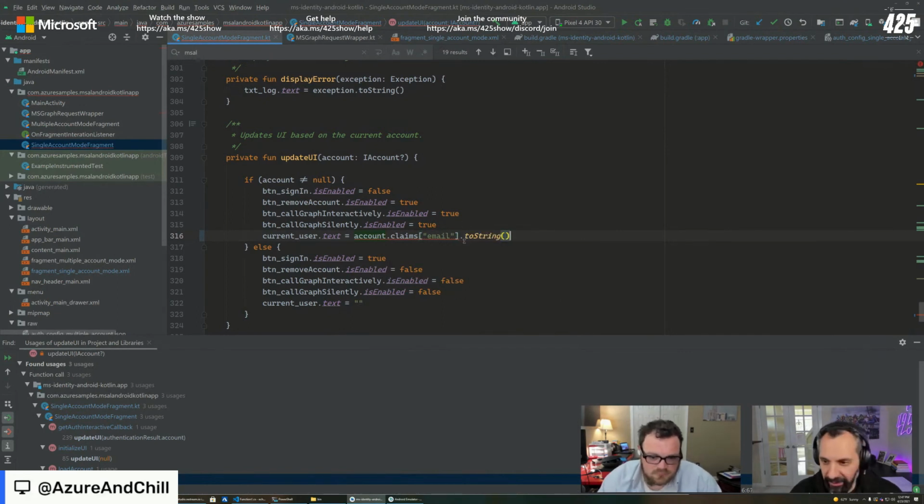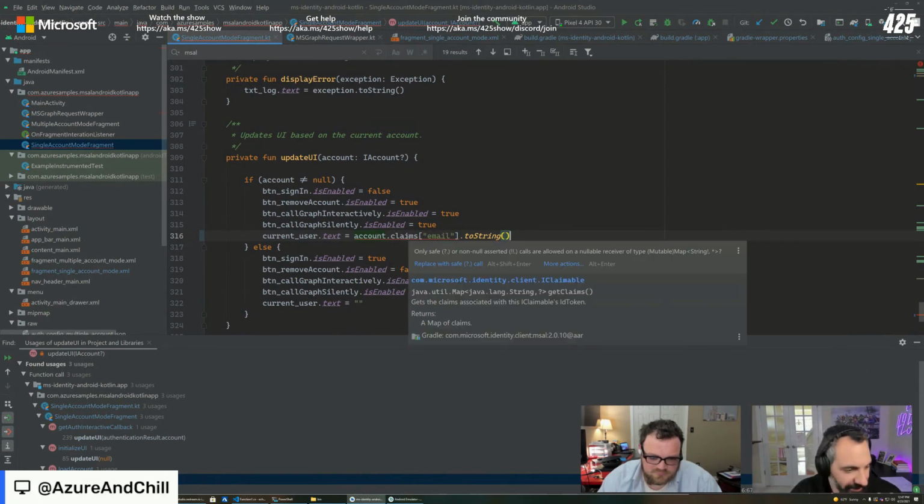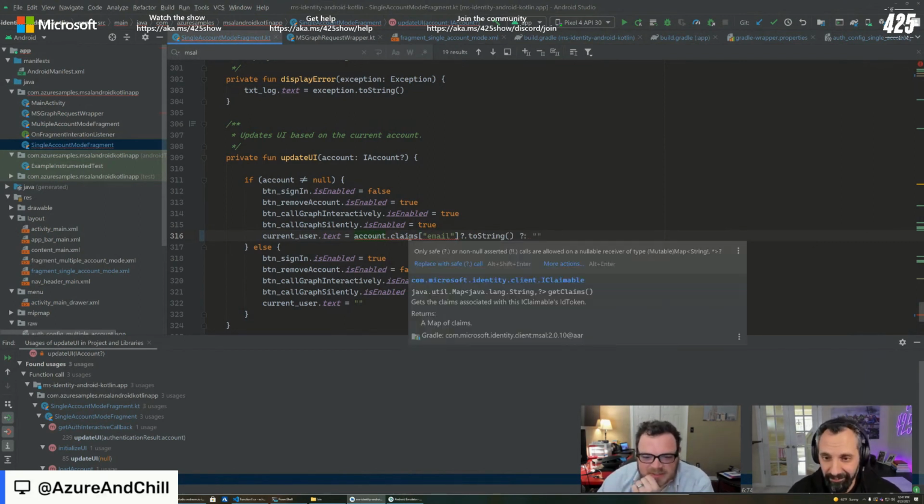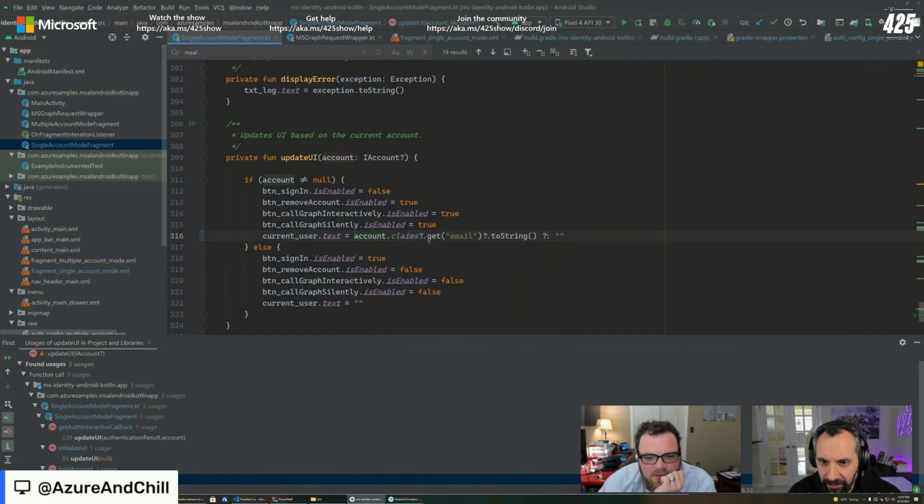That looks like .NET. Replace with a safe call, in case it's not there. Okay. And then otherwise none. Okay. Still doesn't like that though. Let's see. Still doesn't like the map of claims. What does it not like here? Only safe or non-null asserted calls are allowed on a nullable receiver of type mutable map string. Okay. So claims.get email. So claims could also be null. Yeah, that's true. Claims could be null. So that's here.